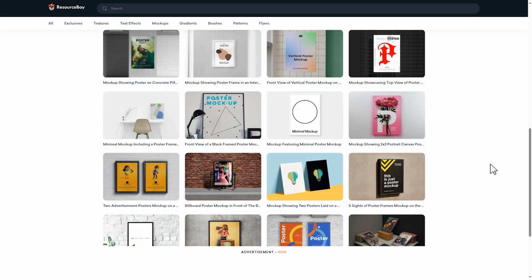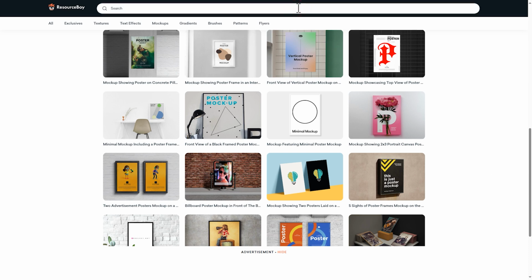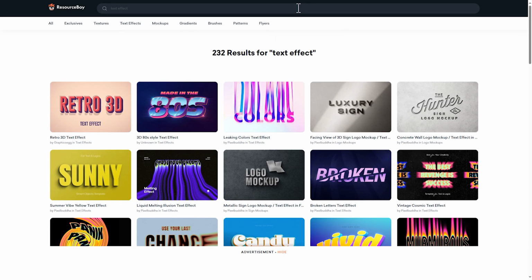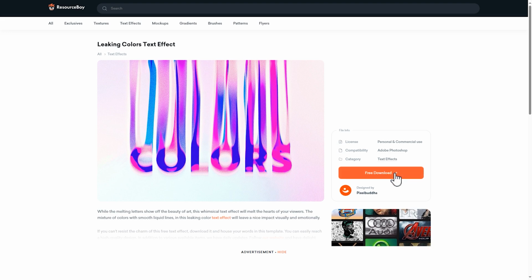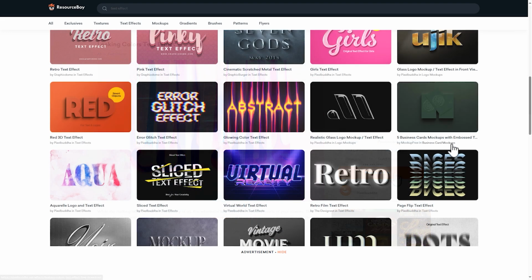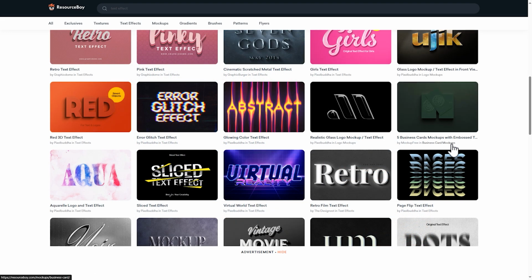If you have a specific goal, you can choose a specific category or directly search for the content you like. For example, if we search for text effect, we can find 232 text effects. You can download them for use in relevant software or use them as inspiration. For instance, we can try to recreate this arrow glitch effect.